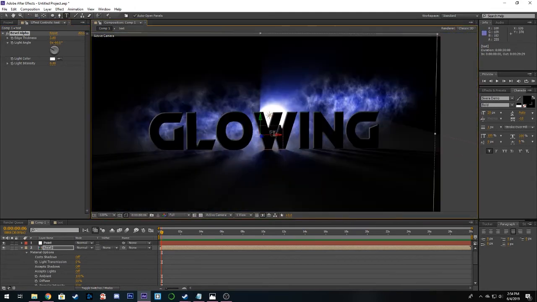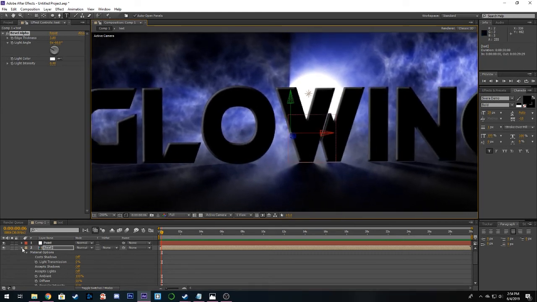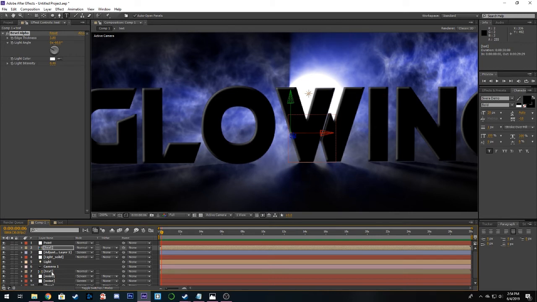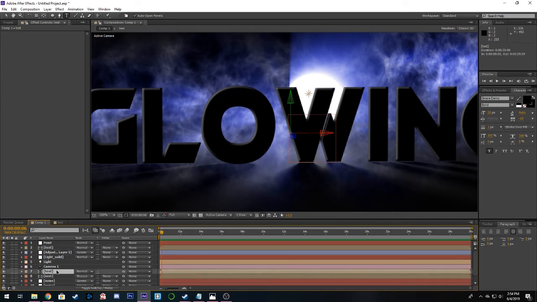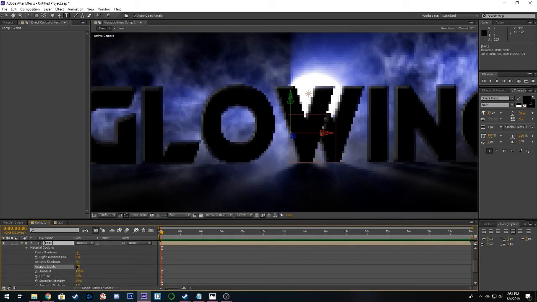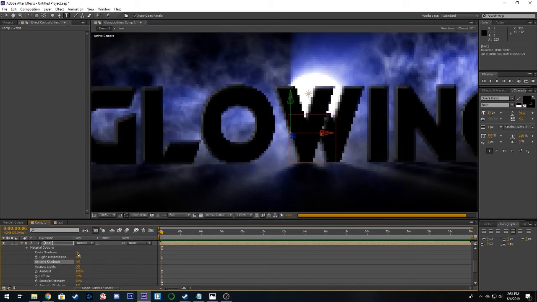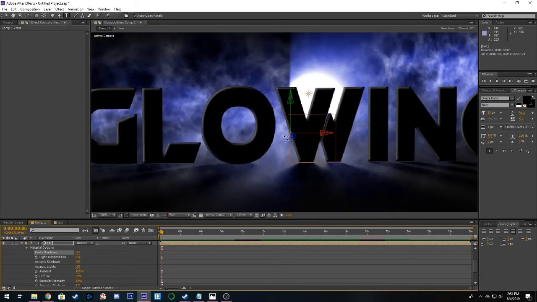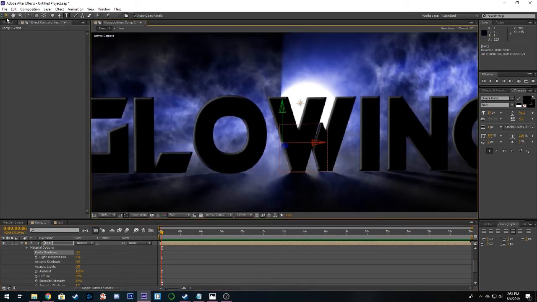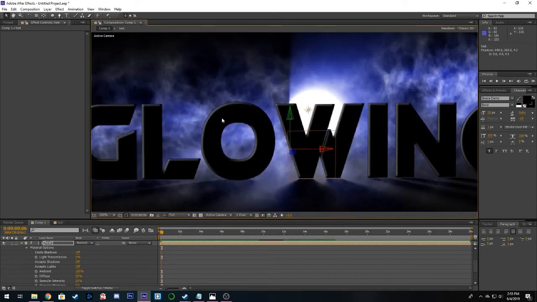That looks good. Okay, so now we've got a little bit of a 3D effect to it. So what we can do is duplicate our bottom text again, tap AA, and then just turn once again the accept lights off, the accept shadows off, and the cast shadows off as well. And then we can move it back just a little bit there.